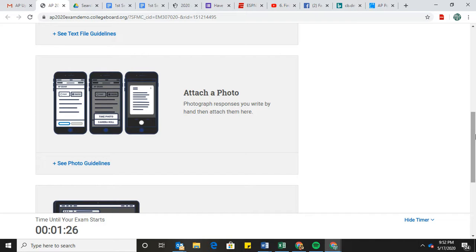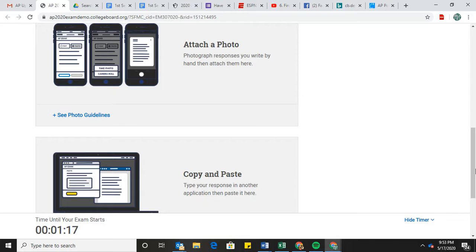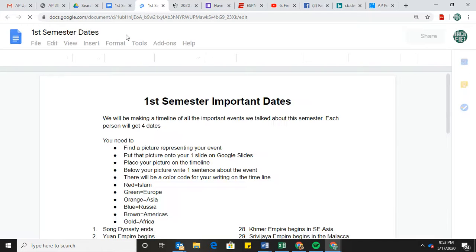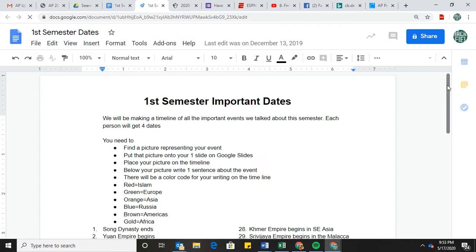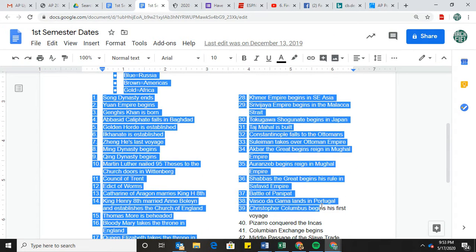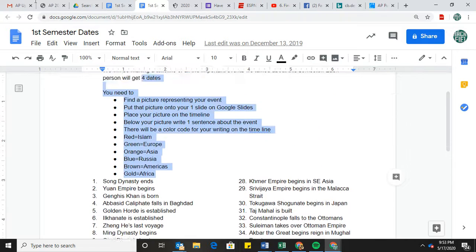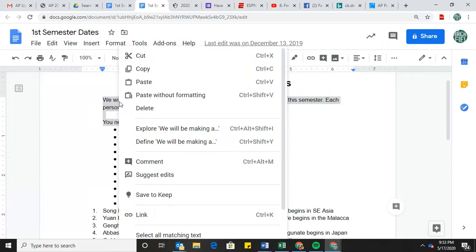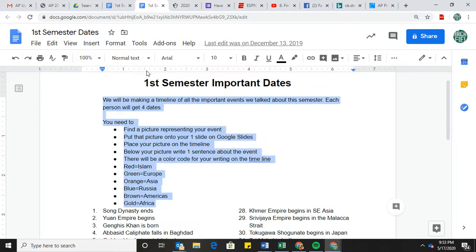But you can write, and you can also copy and paste. Now sometimes Google will give you a command. If this is just a document that I have up here, because I'm looking for good dates to give you, what they mean by copy and paste is you work in a Google Doc, okay? And then if I right click it and do copy, I'll paste it when I get in there.